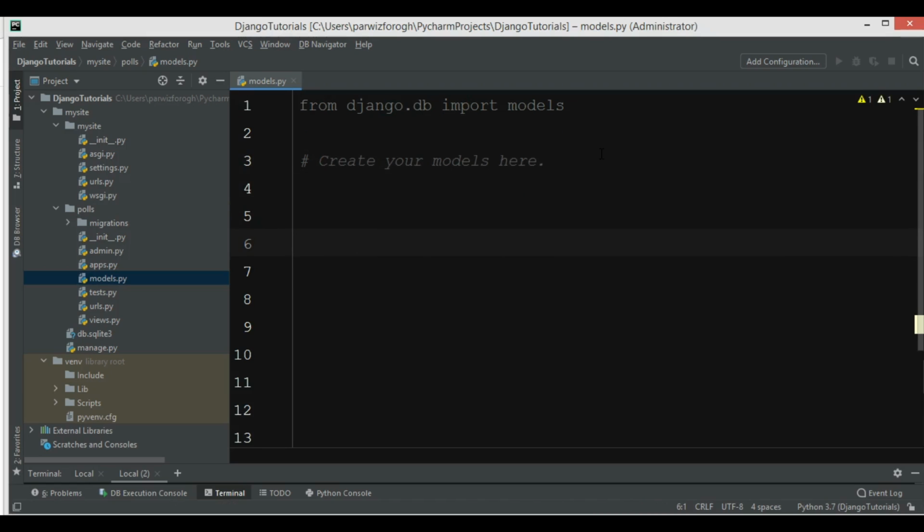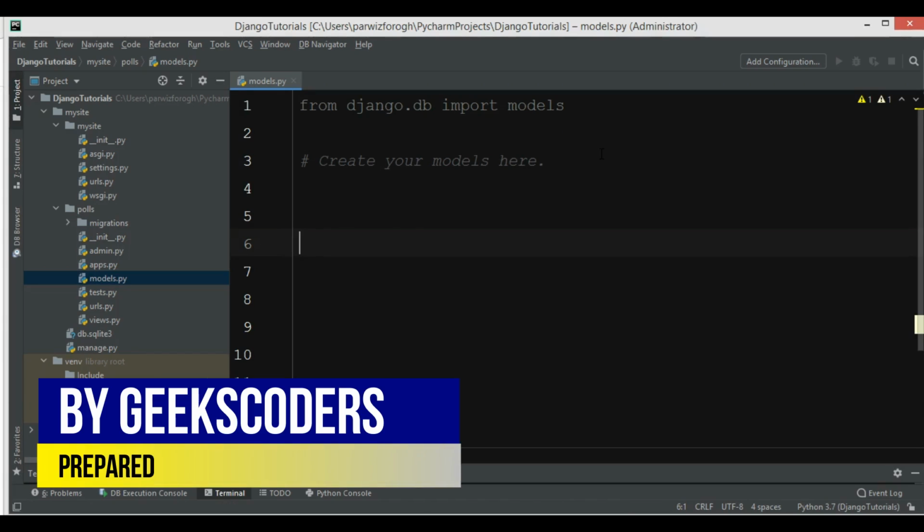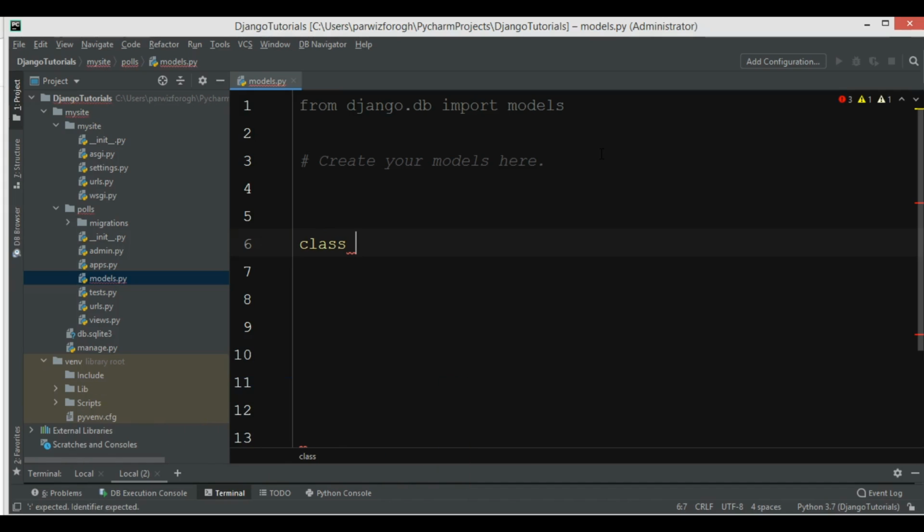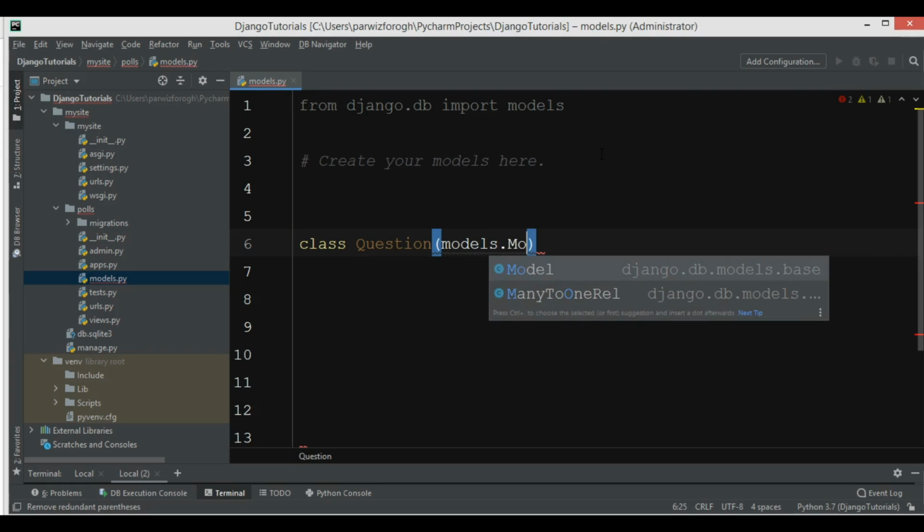I want to create a model of question. As I've already said, for creating models you can just use regular Python classes. So we can just say class, and after that you need to add your table name or model name. For example, I want to create a question model. Now it's extending from models.Model.